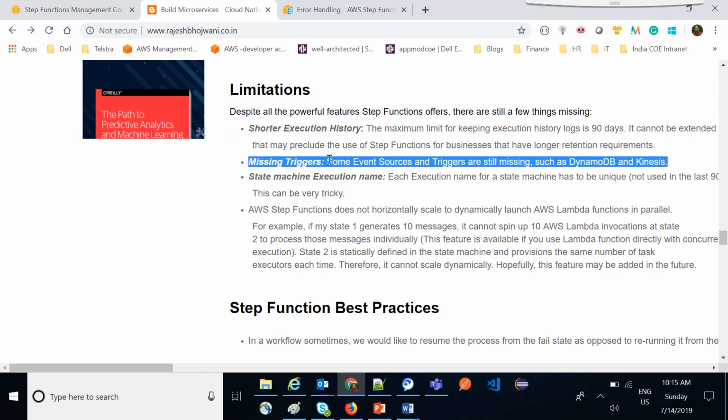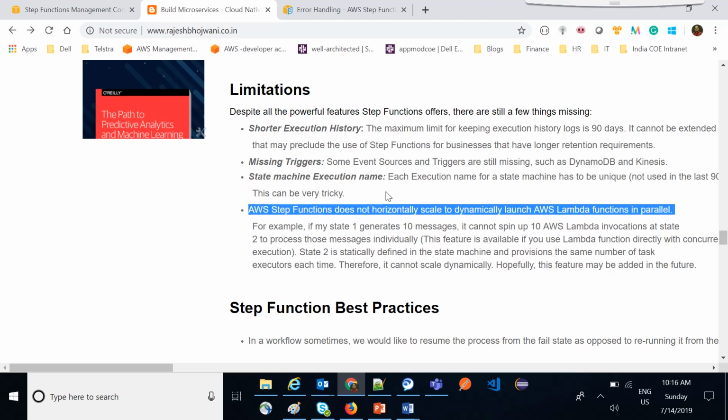I found that there are some triggers missing in Step Functions. Right now Step Functions can be triggered through API Gateway, through SQS, or through CloudWatch events. But DynamoDB or Kinesis, those kinds of event sources which are available in Lambda, are missing. The next one is the state machine execution name. We already talked about it: it has to be unique and not used in the last 90 days.